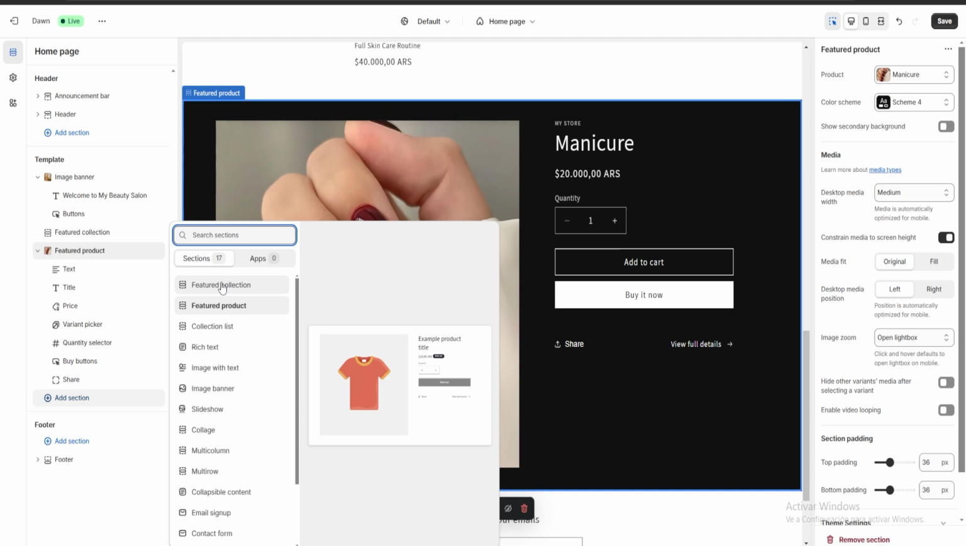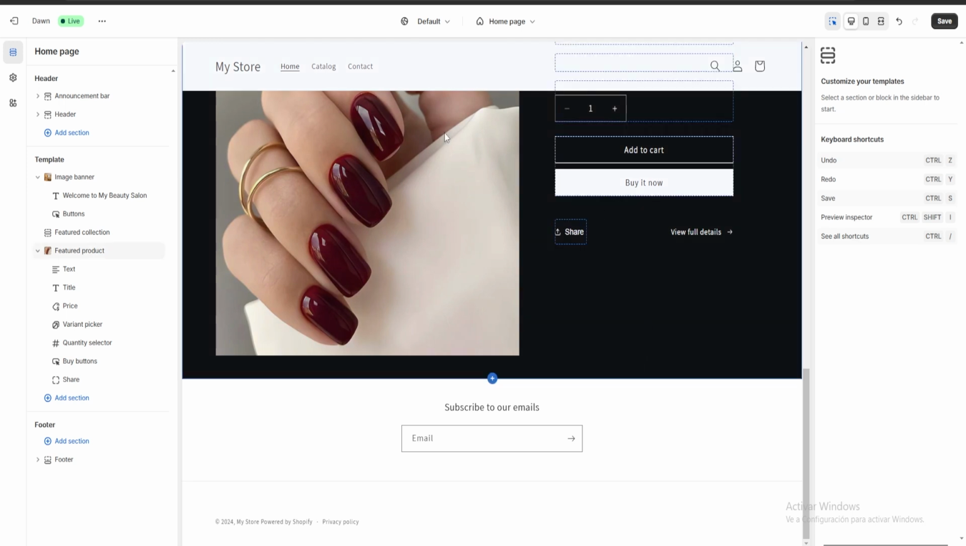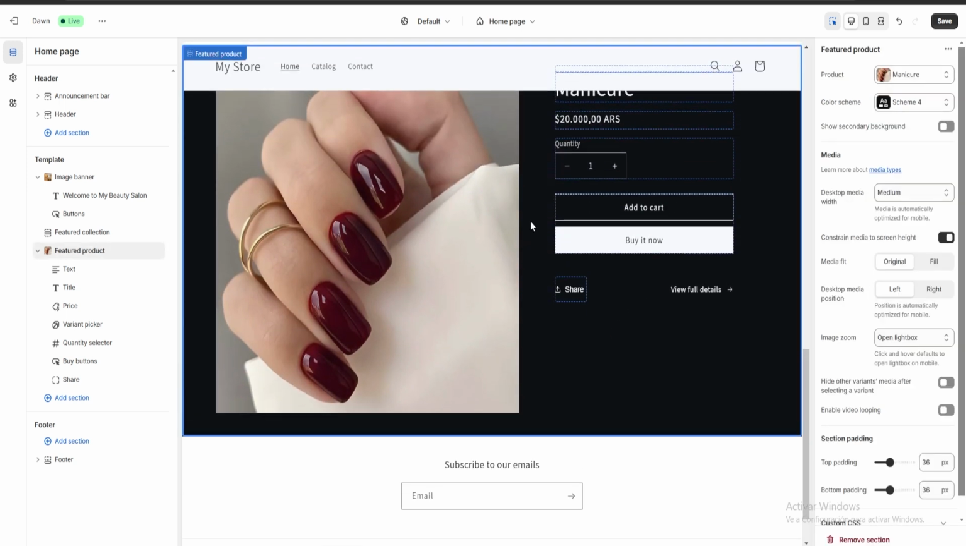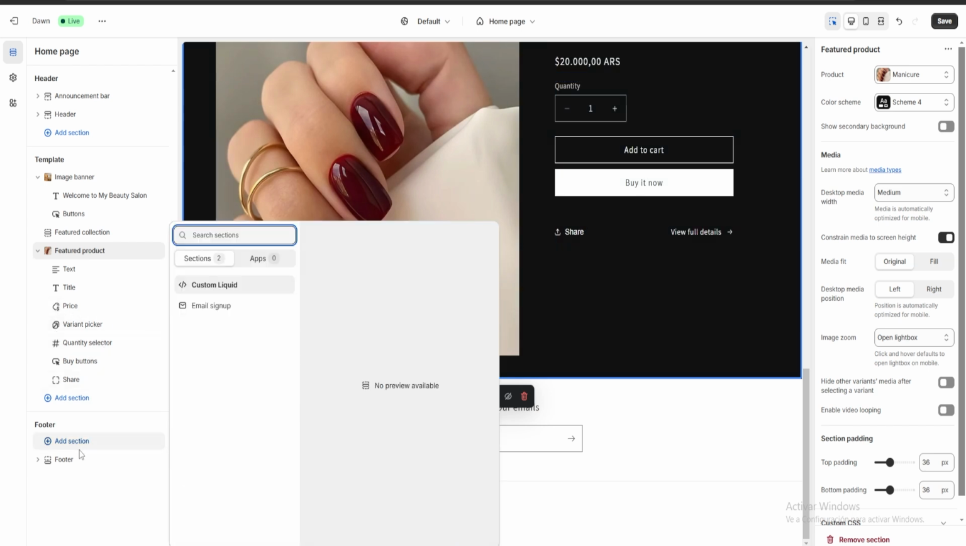Now let's say that we have added a new section by mistake. For example, we're going to add a featured collection and we want to delete it. What we're going to do is we're going to make sure that we have this section selected, and we're going to go over here and we're going to click on remove section. Once we remove it, you can see that it no longer appears.